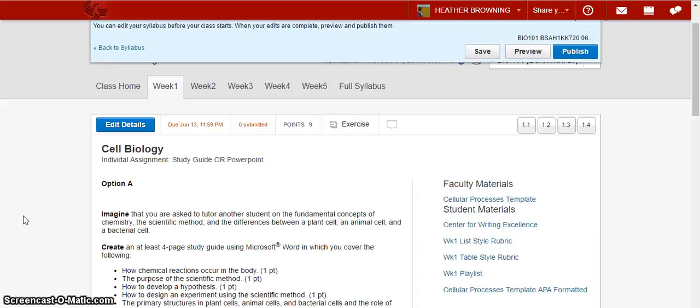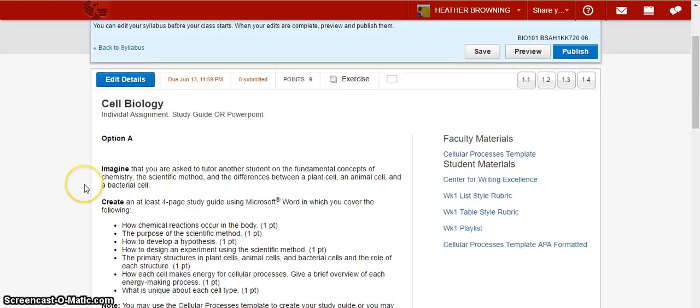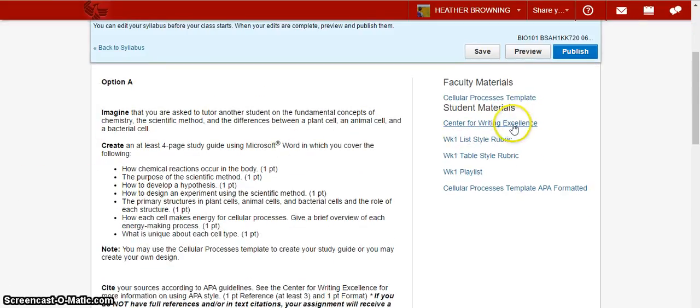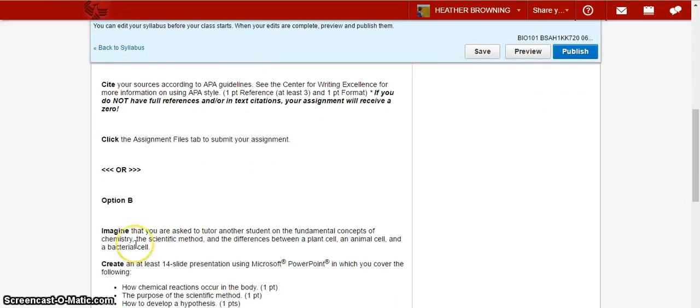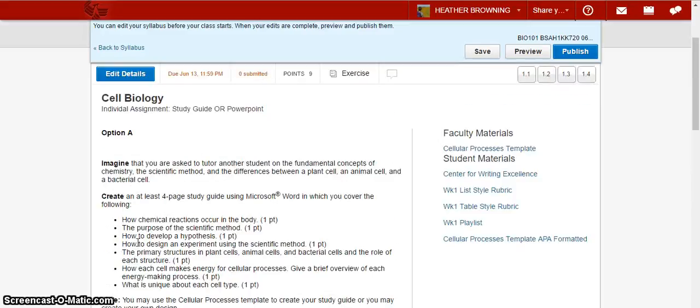Hey all, this is the walkthrough of the week 1 assignment. For you guys, this week you have two options on which assignment you want to do. You can either do a study guide, which has a template, or a PowerPoint, which does not. But you could just use the template as a guide if you wanted to for that.